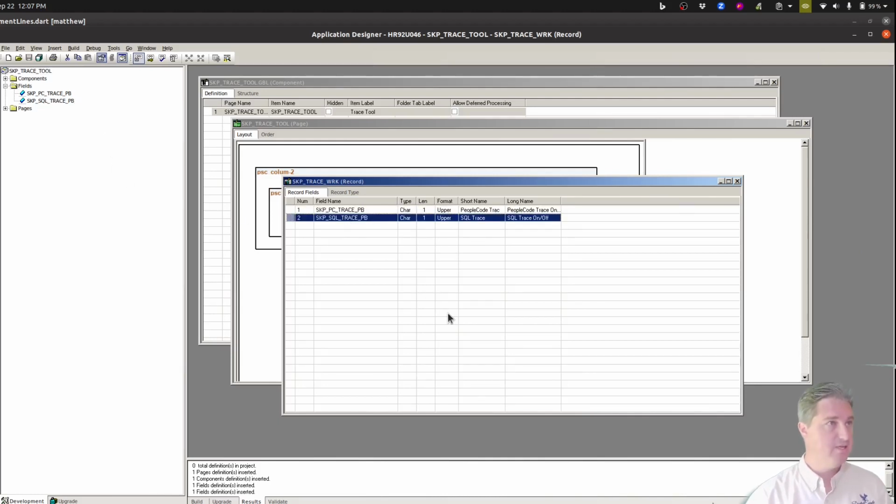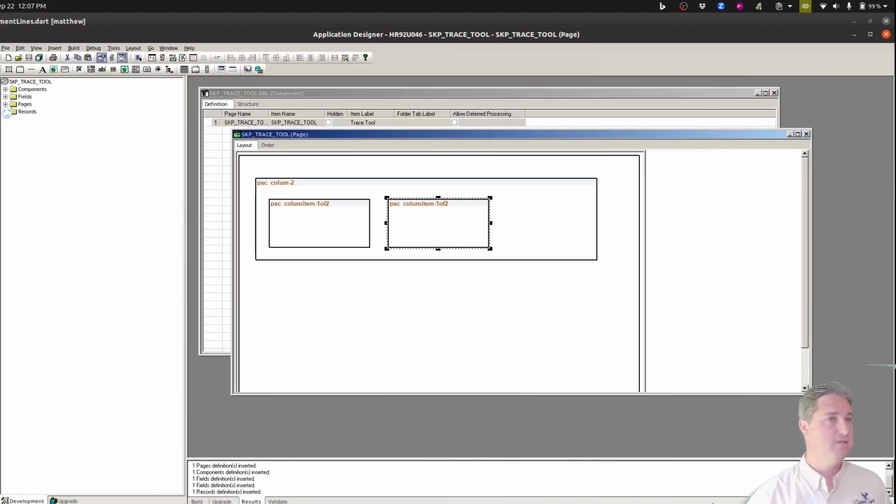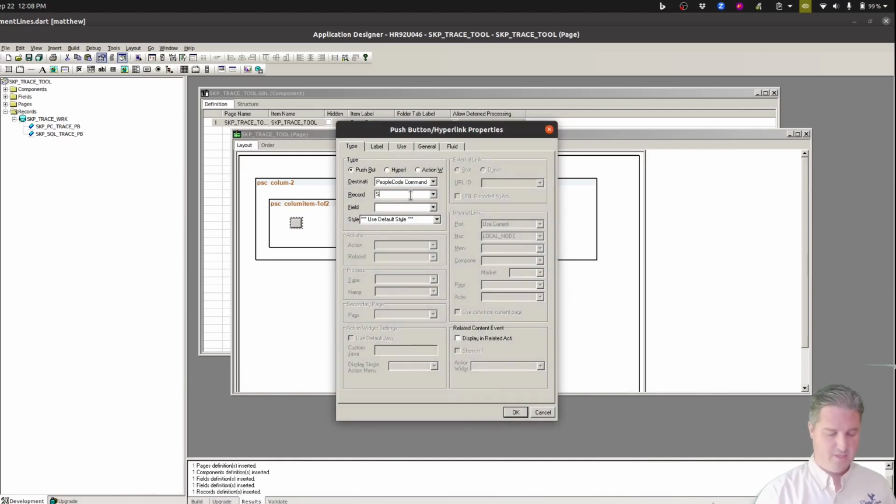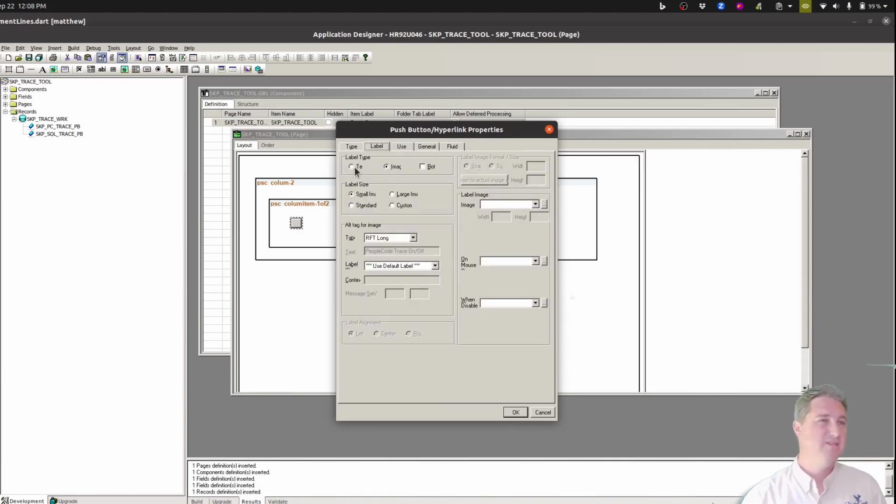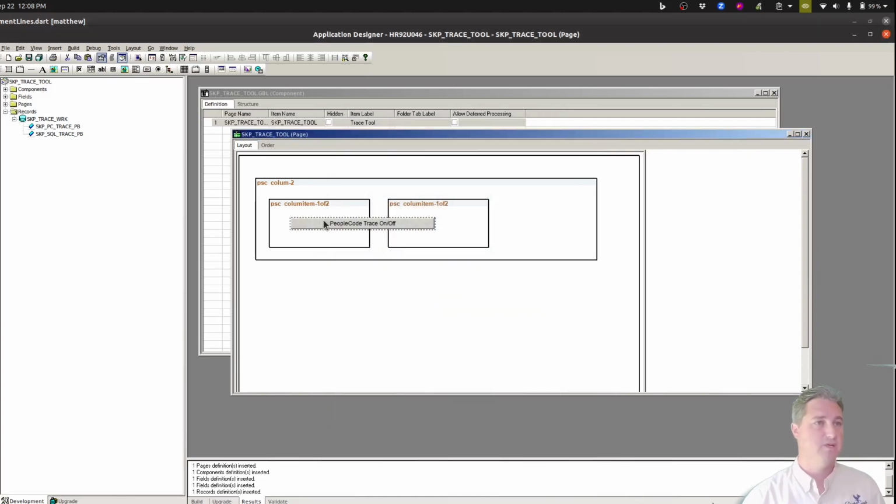This work record, I need F7, should put the work record into the project. Okay, so my work record is good to go. My 2 fields. I can't drag and drop because I want a button, so let me click the button off the toolbar and drop this in here, and skp trace work, and we'll say people code trace will be our left button. Let's do a text for now, and we'll do a standard button just so we can see it working.